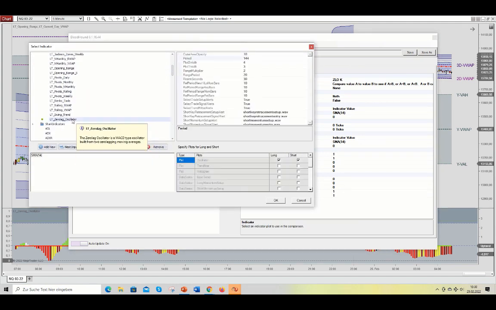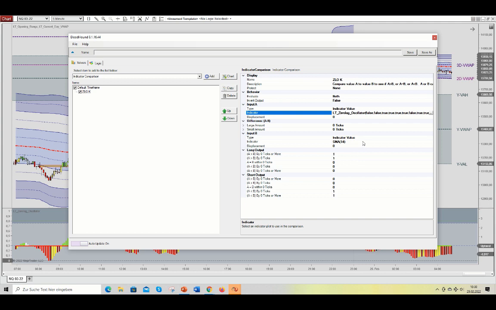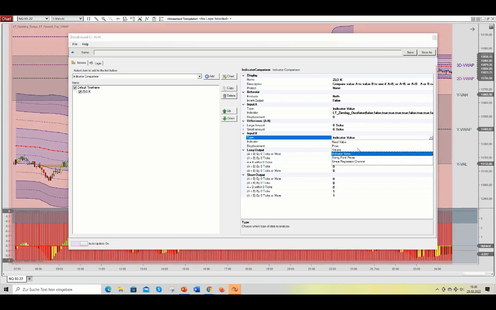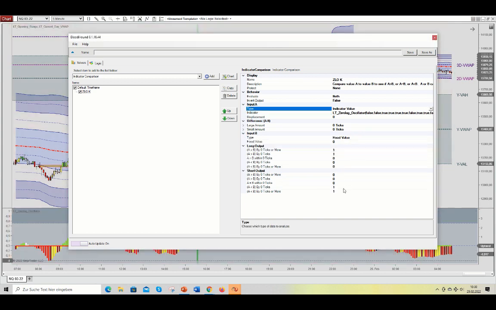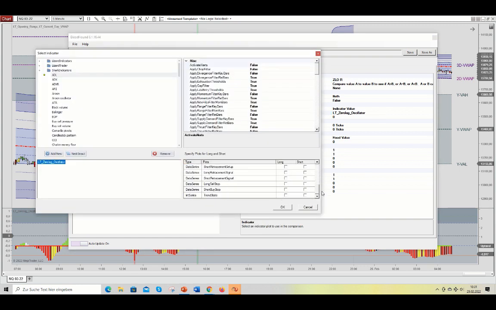Locate the indicator here. And then you will have the data series long key retracement signal and short. Compare this with a fixed value and positive output for both long and short. Copy this for the secondary signals. Long retracement signal and short retracement signal.